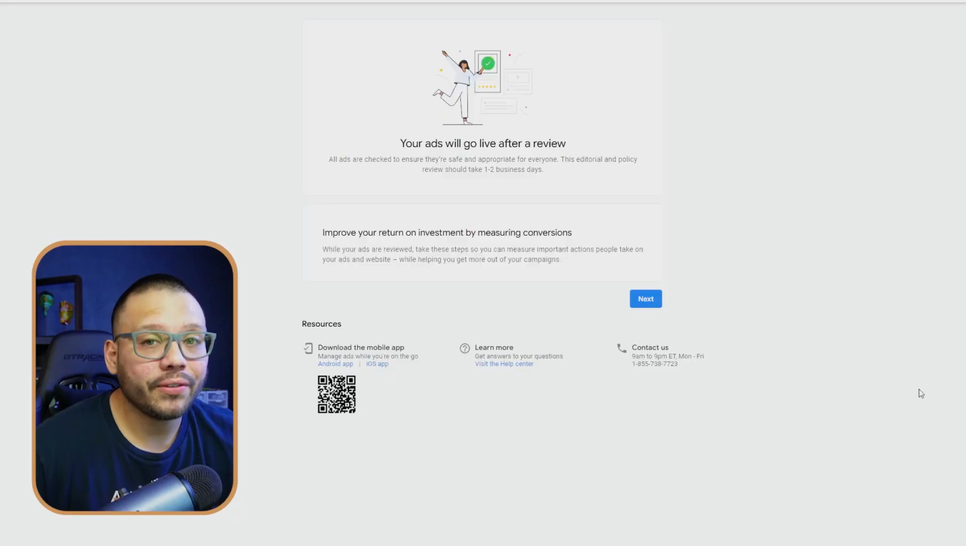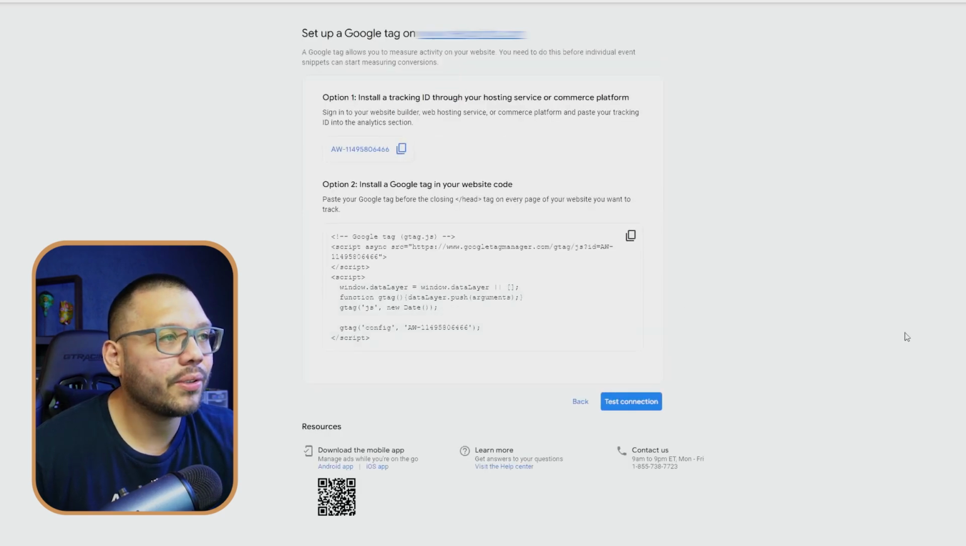All right, once you go ahead and pay for it, you are going to have a minimum of a $50 charge on your card, but that is going to be temporary. That's going to drop off within a week. Now, after you do that, your ads are going to be in review. It usually takes about 1 to 2 business days for Google to approve them. And now we can go ahead and click on next.